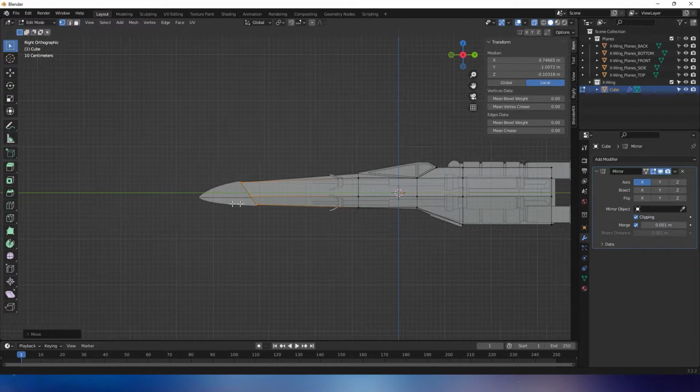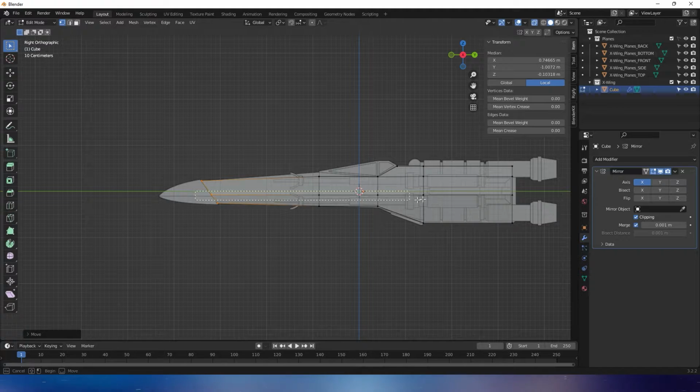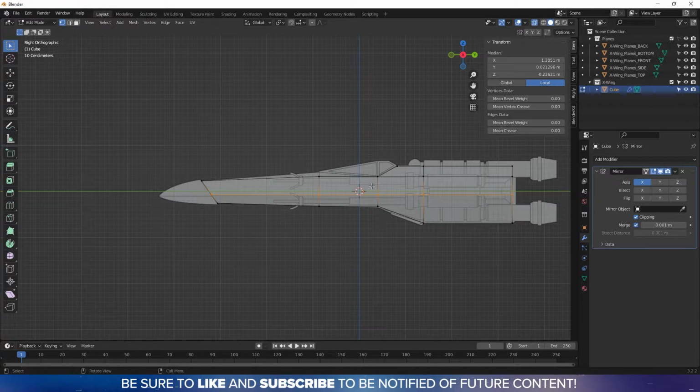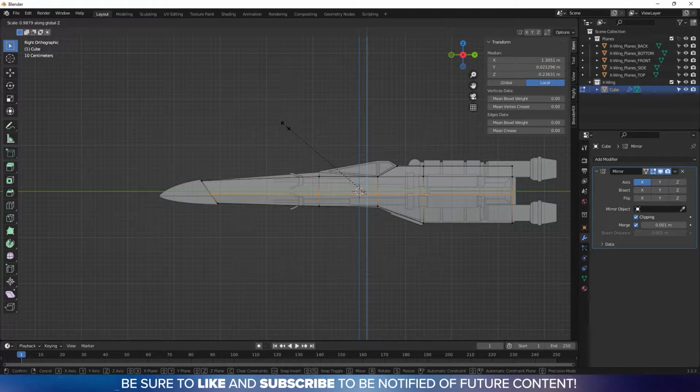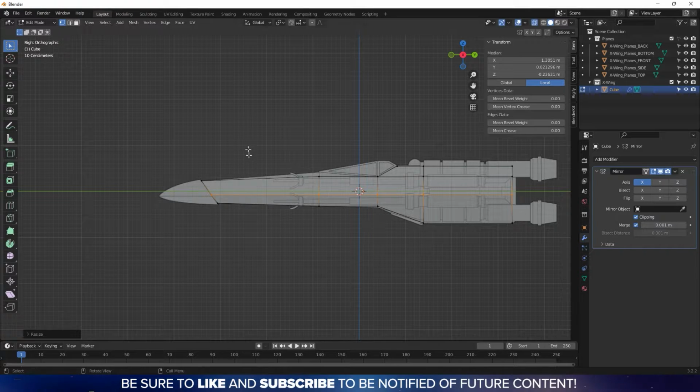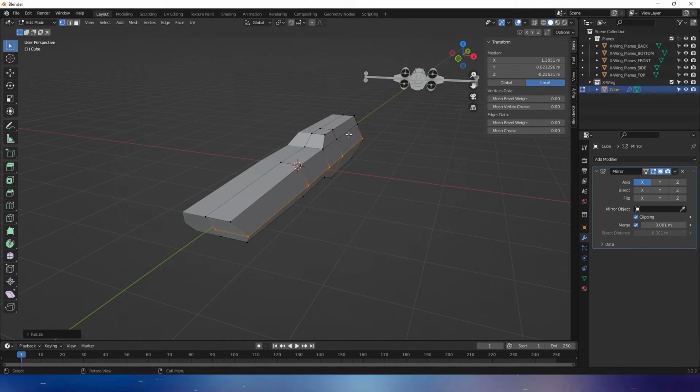Okay. And just for humor, I'm going to select these vertices running along the side here on the center line. Just want to make sure that these stay level with each other. So with all of them selected, I'm going to hit S to scale, Z-axis, 0, so that we have a nice solid edge here along the side of the X-Wing.